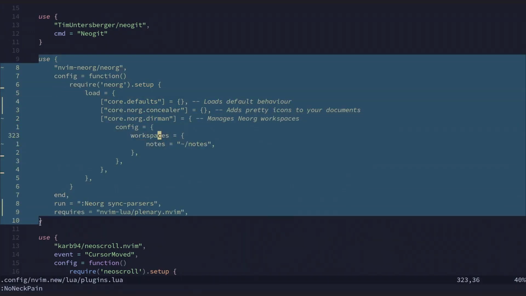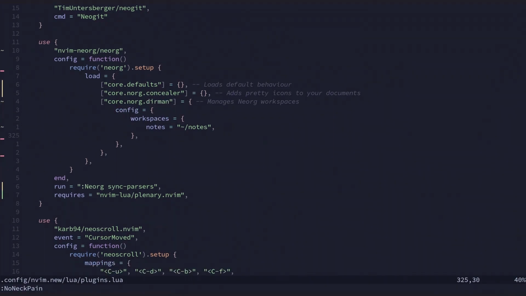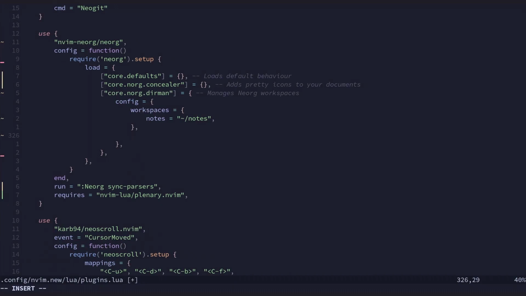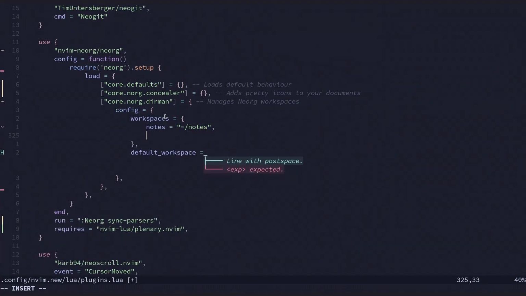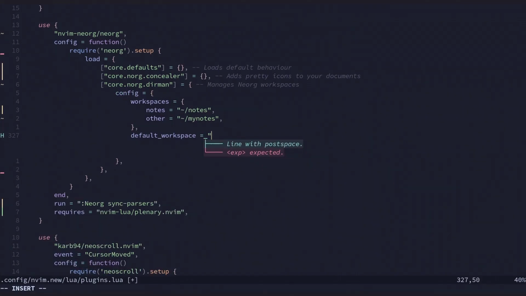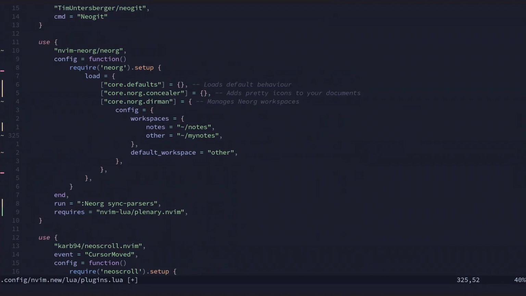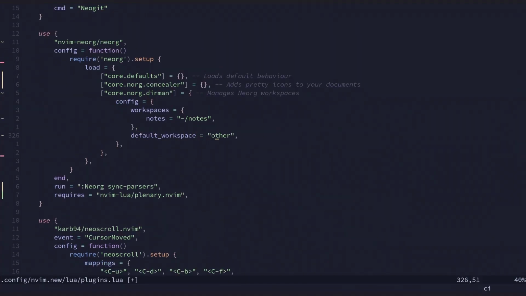Over here in my Neorg configuration, where I've defined core.norg.dirman, right next to workspaces underneath, I can specify a default workspace. So let's do that. You can set this, oh wow, you can see Codium kicking in. You can set this to notes, which is the name of your workspace. So if you had 2 workspaces here, like other equals, I don't know, my notes, right? You could set the default workspace to other here, and Neorg will basically launch with this workspace enabled by default every time. Now I want to just keep my notes, and I'll have notes here.